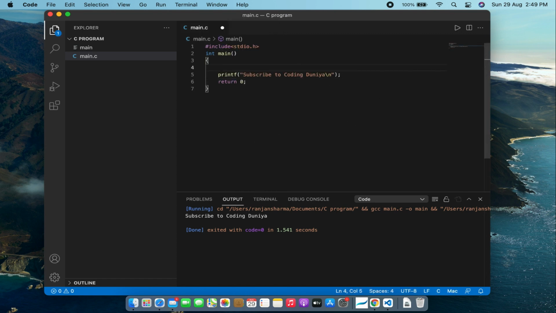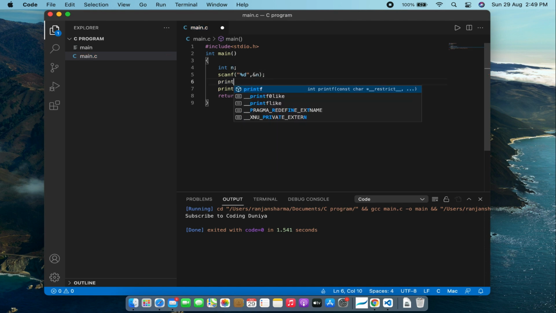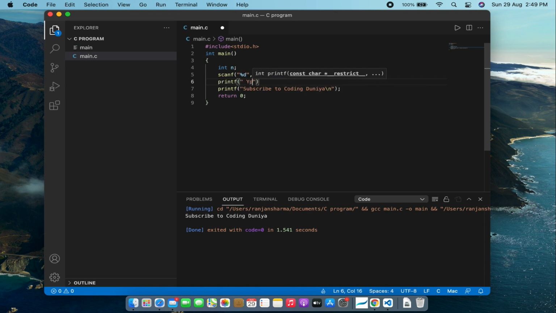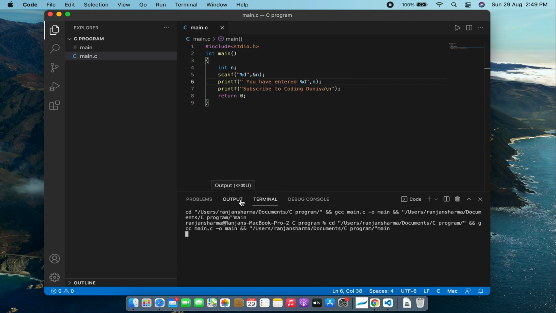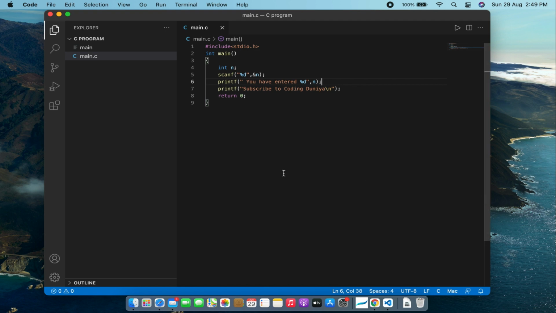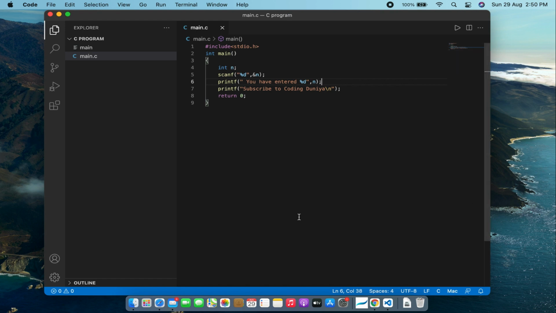Now you can see, let me make int n, scanf percent d and n, printf, you have entered percent d. Let me run this for you. You can see now the output has come in the terminal, accepting input. So let me enter 5. You have entered 5 and subscribe to Coding Dunya. That's all you have to do. All settings I have done, you have to write the code and run. That's all. It will work very well.